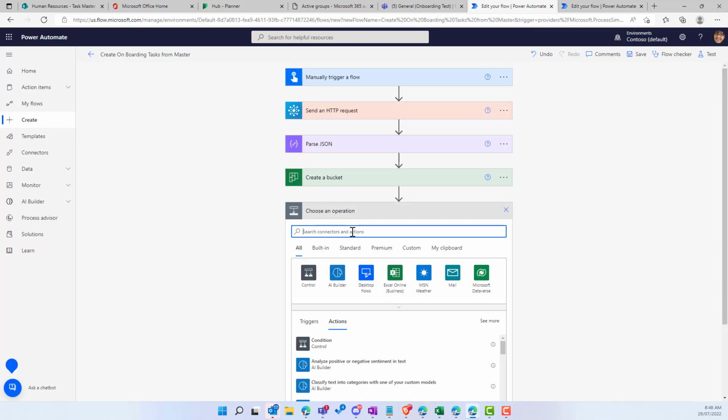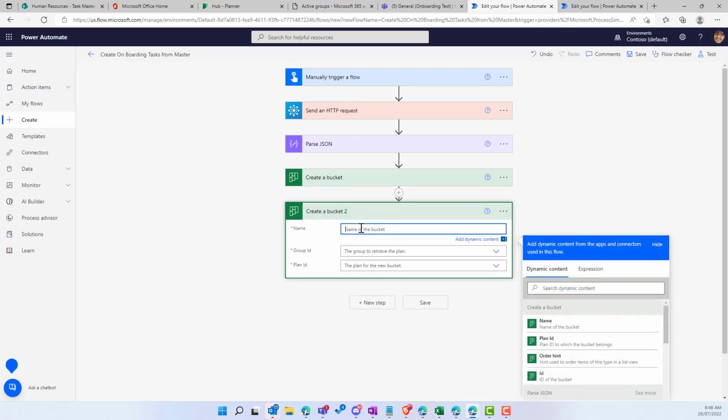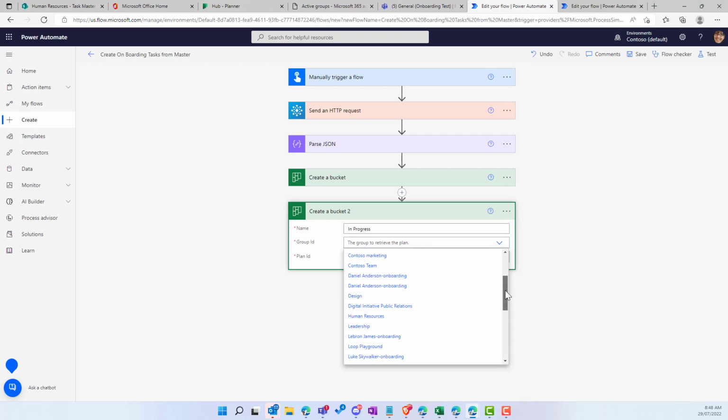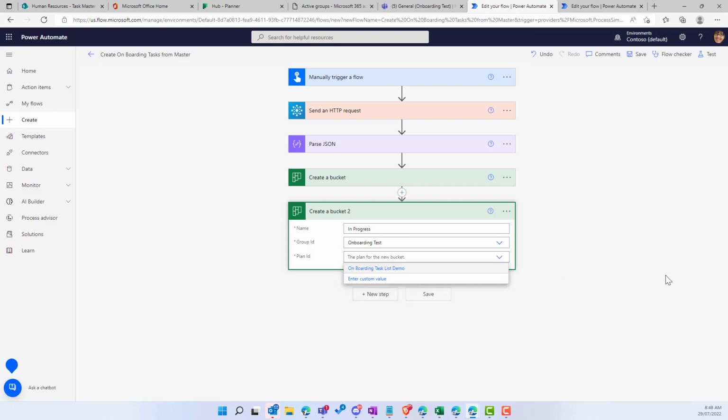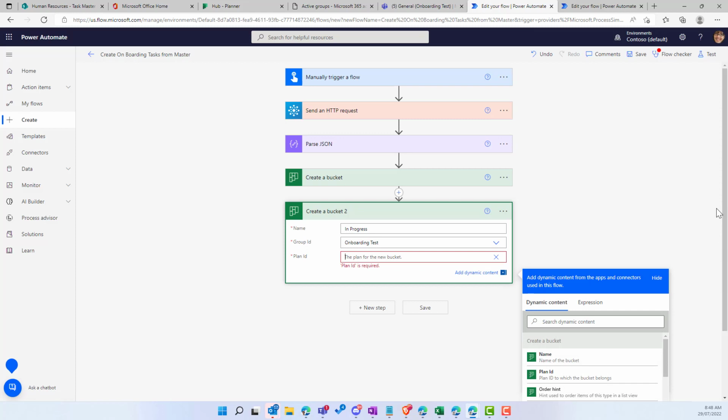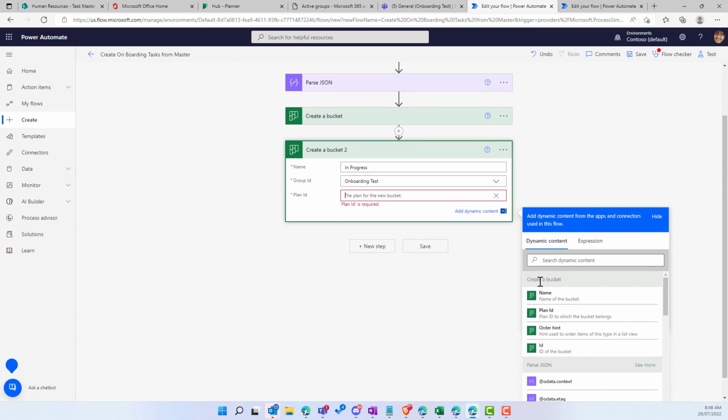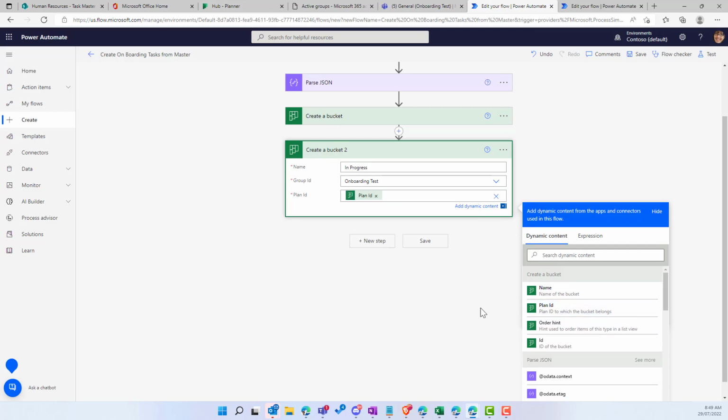Now I'm going to create another bucket here, an in progress bucket. So we'll go create bucket, same thing, In progress. We'll go to the group ID, we'll just select that onboarding test group like so, and the plan ID. Now we can do something a little bit different here. From that create bucket step above, we can actually pass in the plan ID in this case.